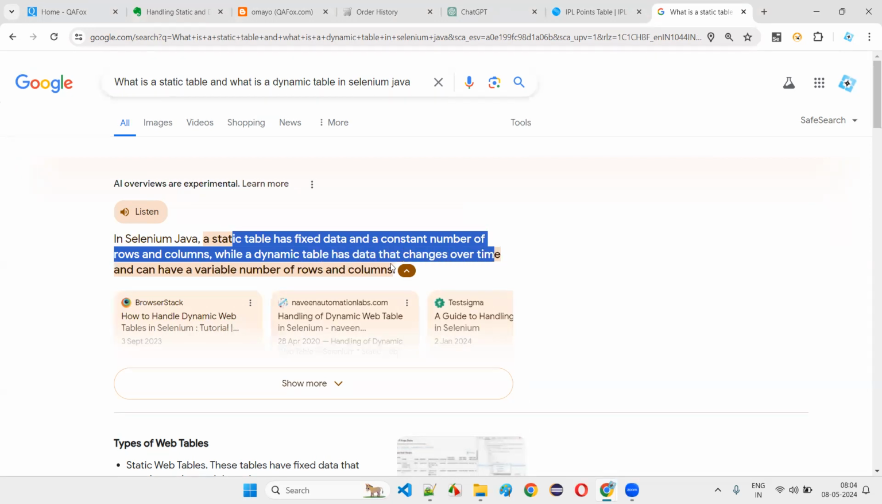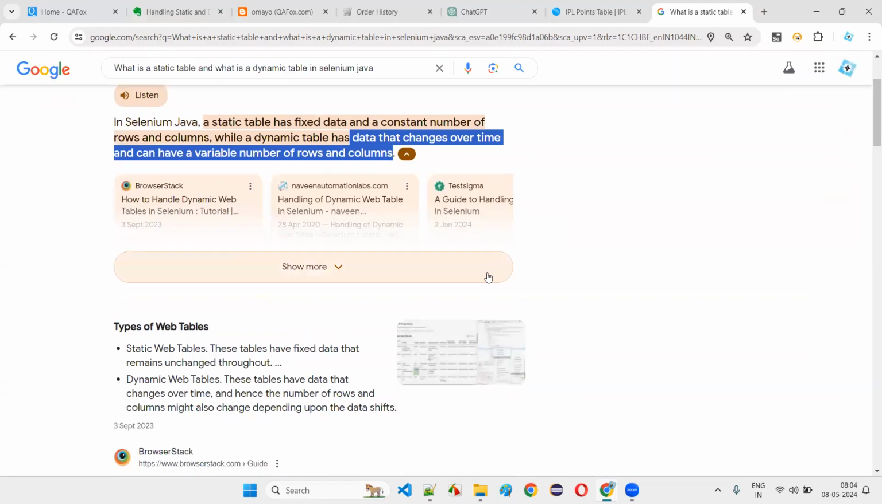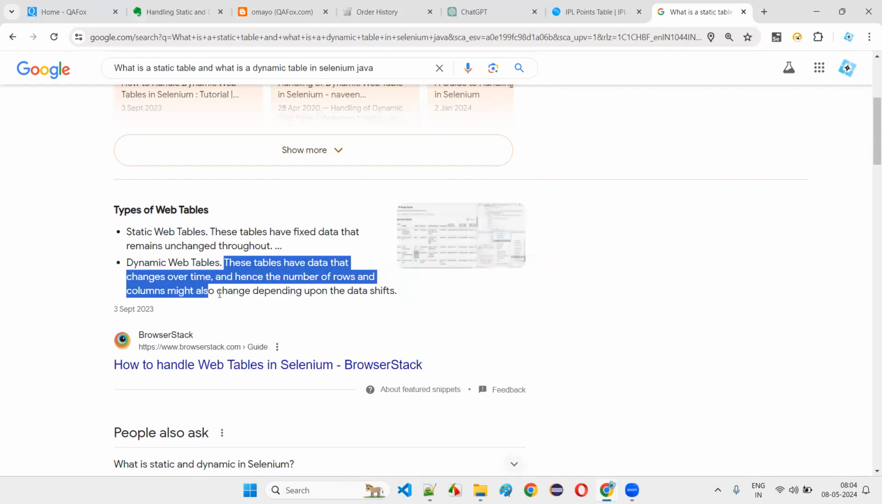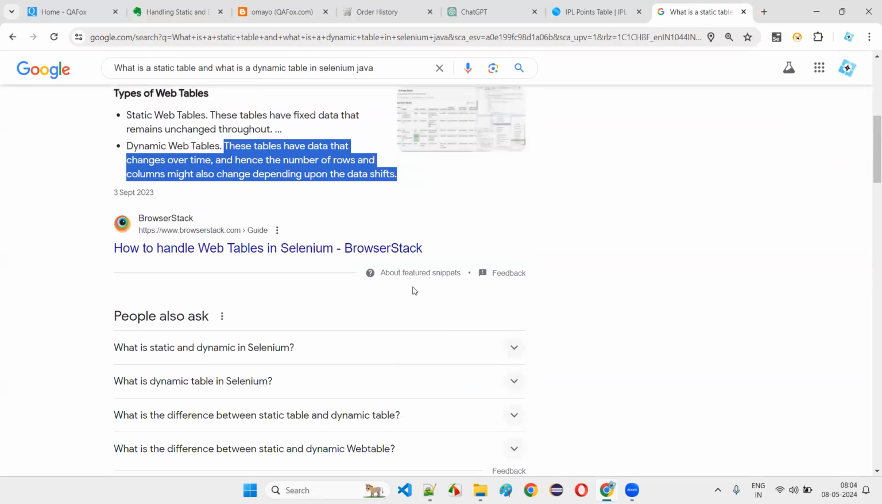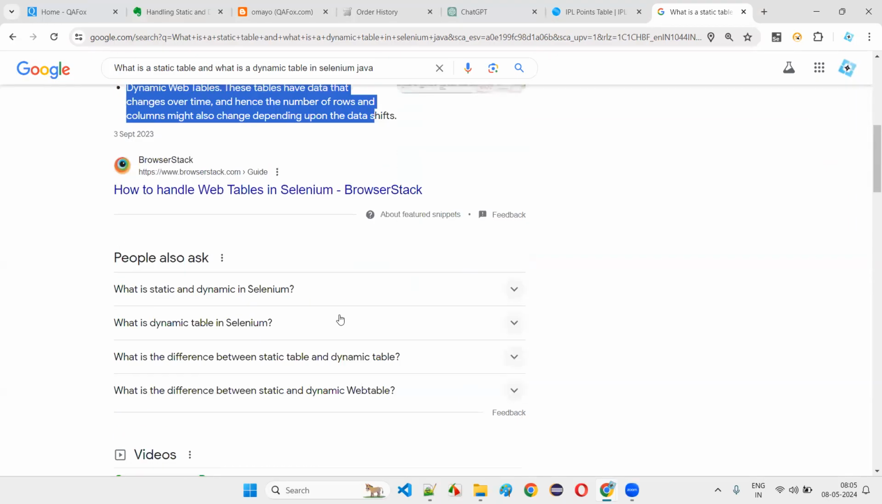A dynamic table has data that changes over time and can have a variable number of rows and columns. Okay. In Selenium Java, a static table has fixed data and a constant number of rows and columns. Constant, I mean the same number of rows and columns, is a static table, while a dynamic table has data that changes over time and can have a variable number of rows and columns. That is called a dynamic table. These tables have data that changes over time and hence the number of rows and columns might also change depending on the data shifts. Okay, that's what BrowserStack is saying. BrowserStack is a very good one. So I think we can go with that.